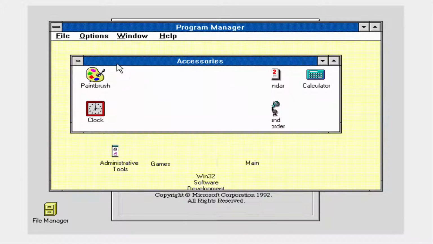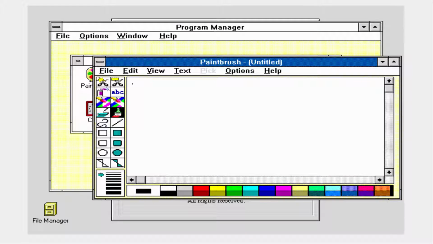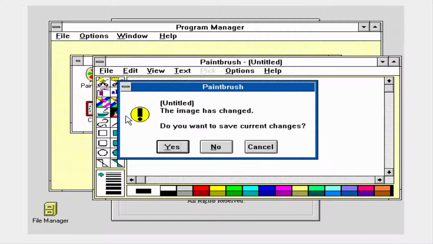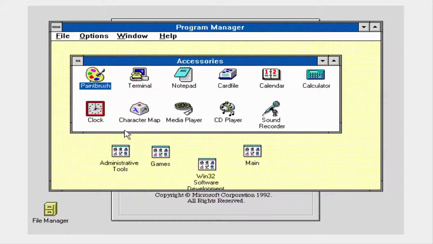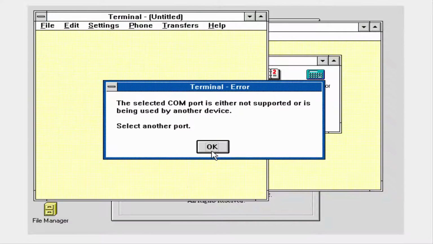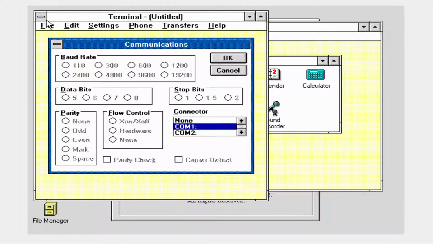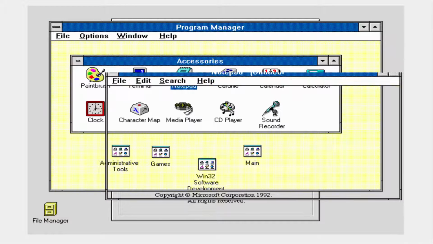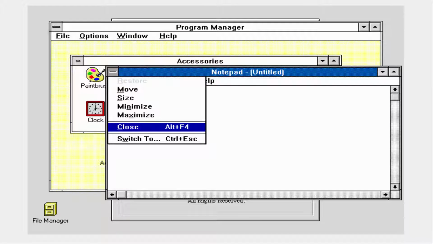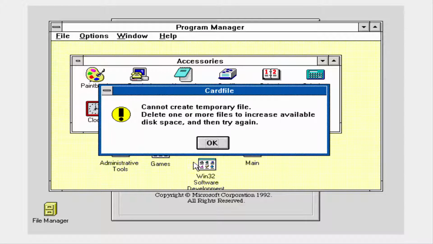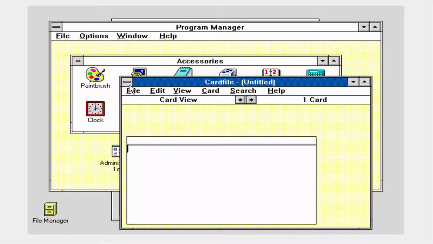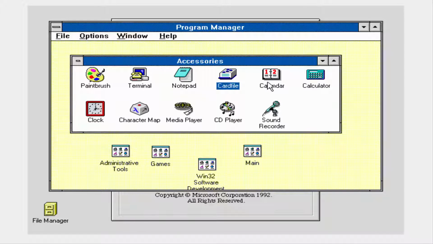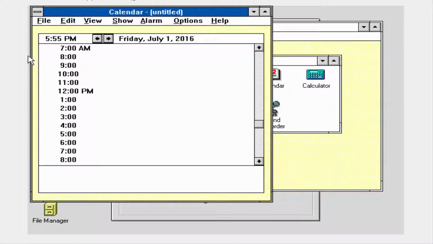Got some new things. Calculator looks relatively the same. Paintbrush looks the same. Oh, we're using my smiley face there. Let's see what else we've got. The terminal looks a little different from the last build, asking us for the comm port instead of not setting it up. Notepad looks the same. Card file. Oh, I cannot control it. Okay, that looks a little the same. Calendar. Let's check out calendar. Looks more or less the same.